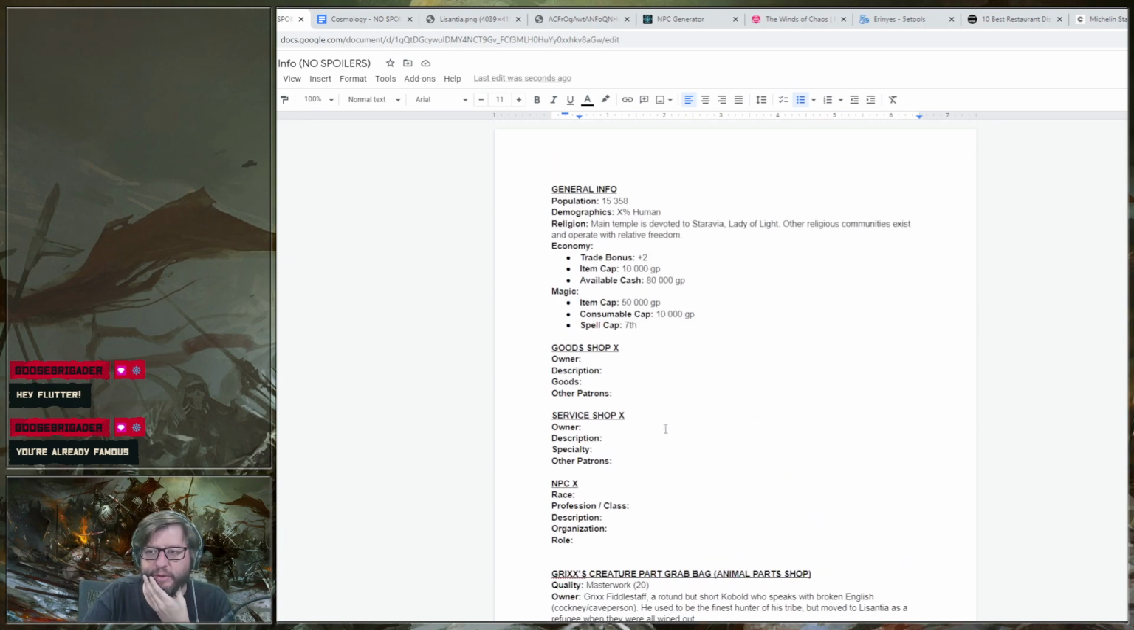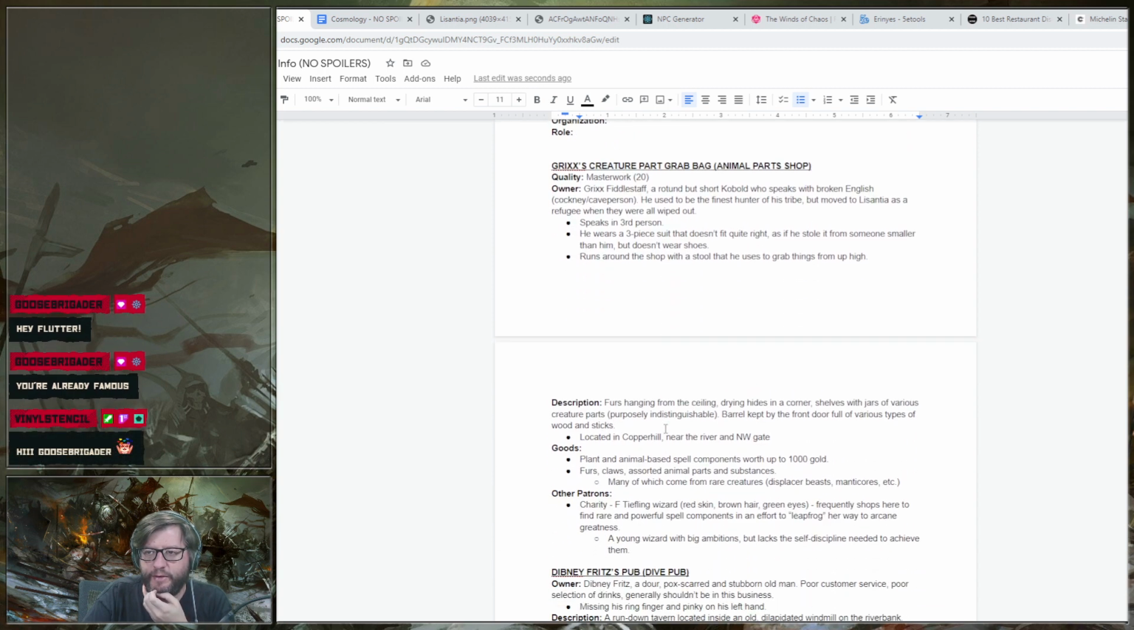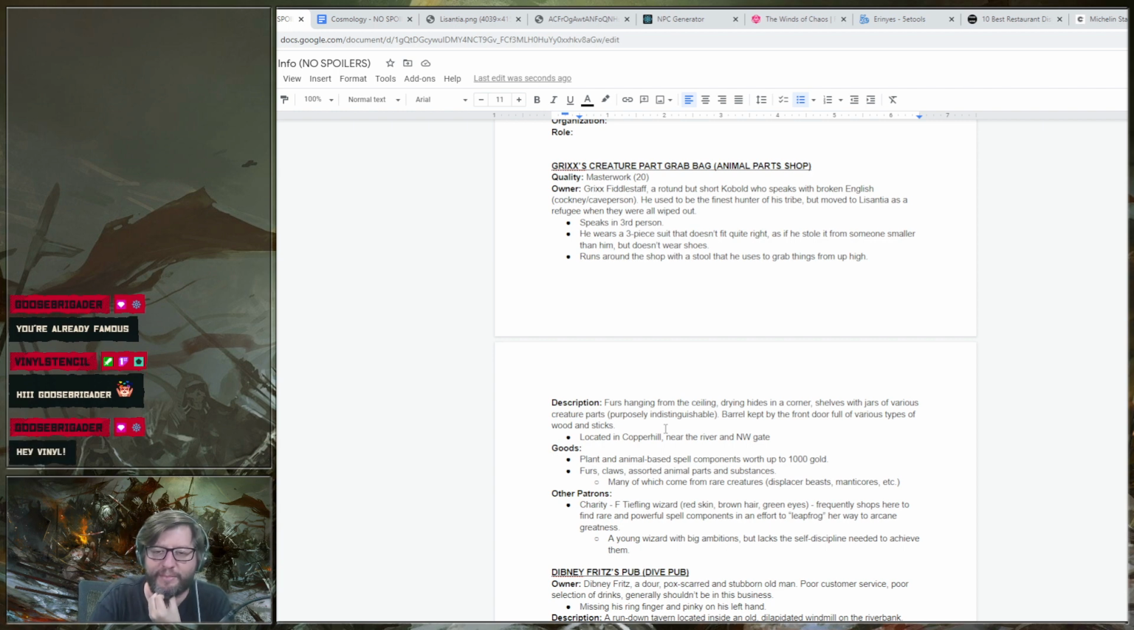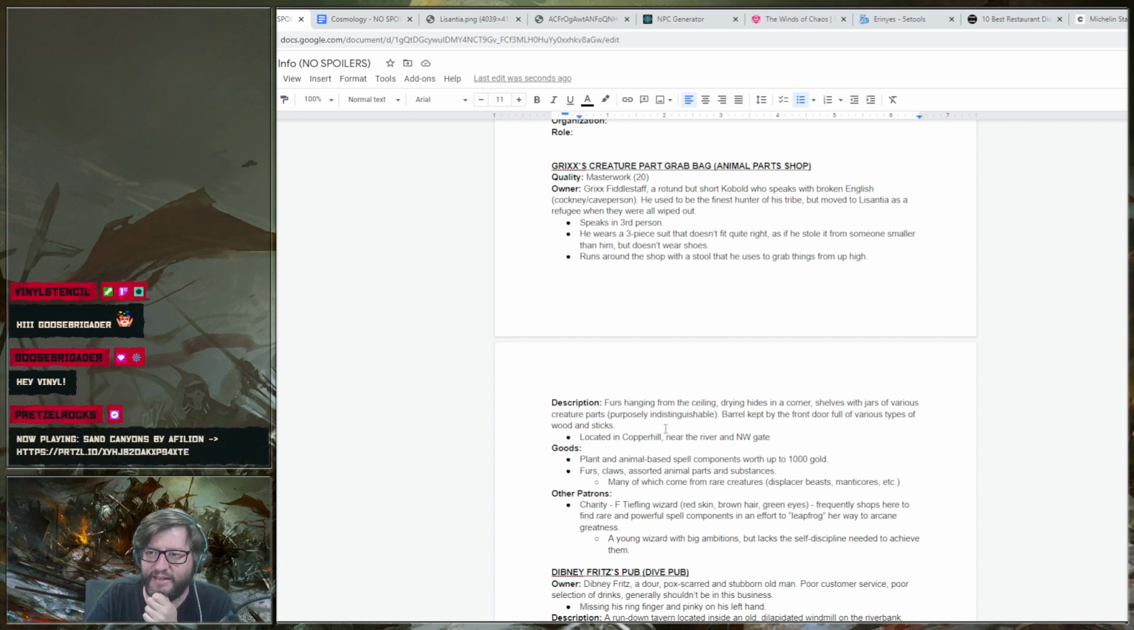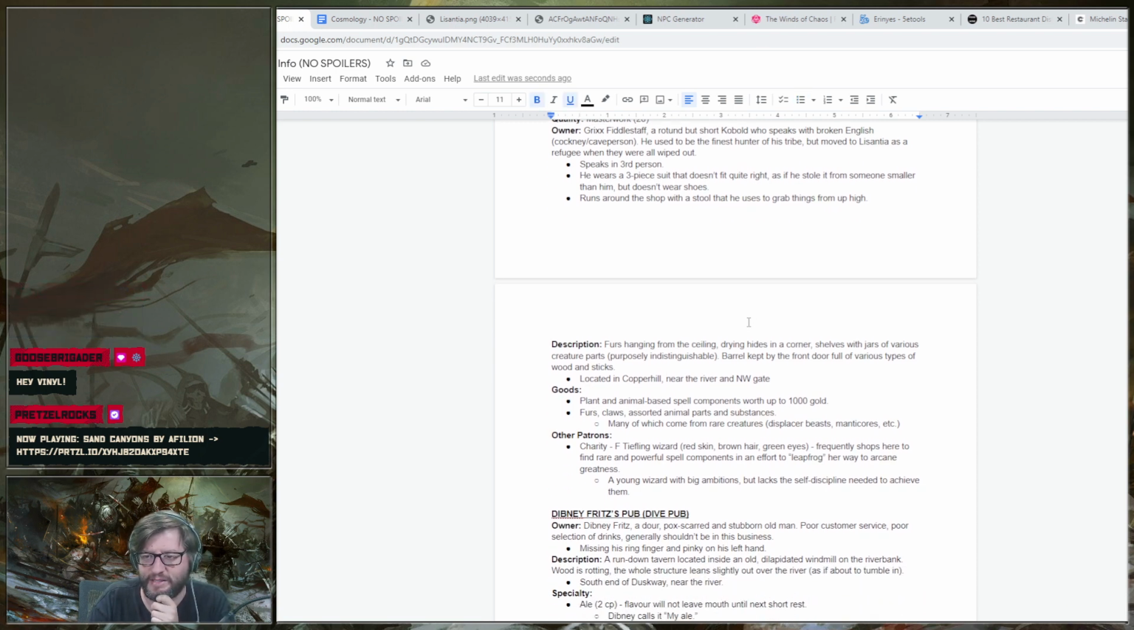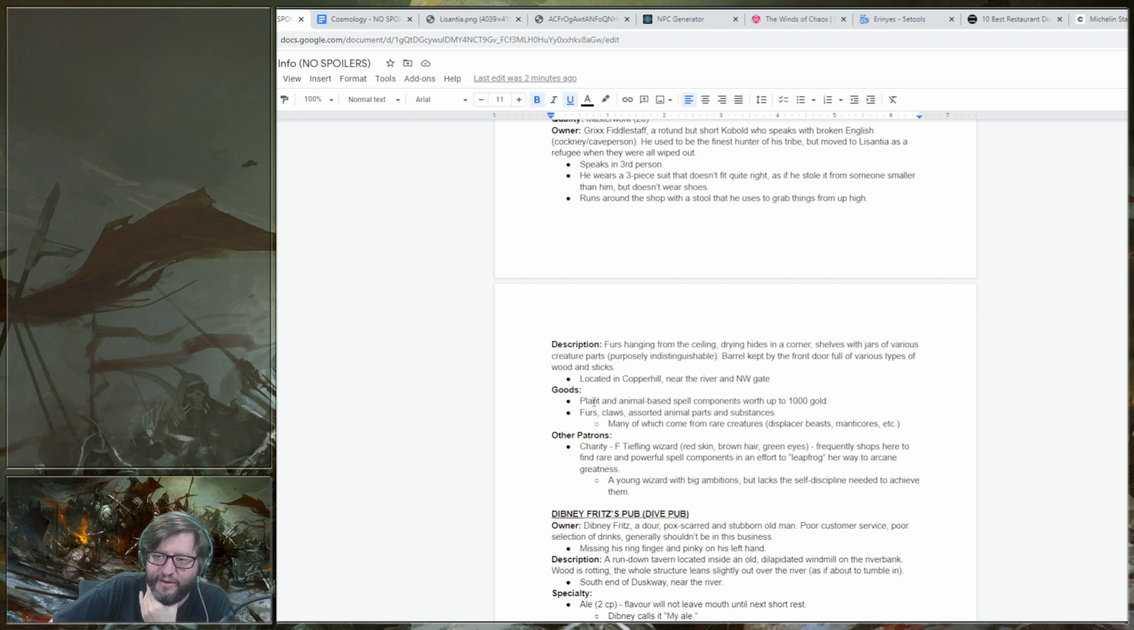So what have we made so far? We've got Grix's Creature Part Grab Bag, which is like an animal parts shop that rolled a 20 on quality, and so is very, very high quality stuff. Doesn't just sell animal parts, but sells dragon parts and griffin parts. Their goods are animal-based spell components worth up to 1,000 gold: furs, claws, and assorted animal parts and substances, many of which come from rare creatures like displacer beasts, manticores, etc.